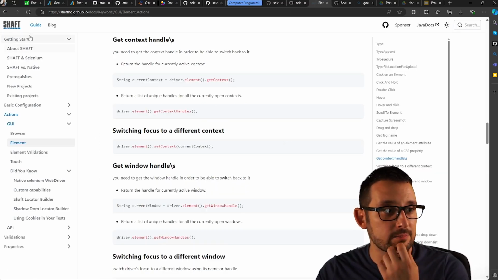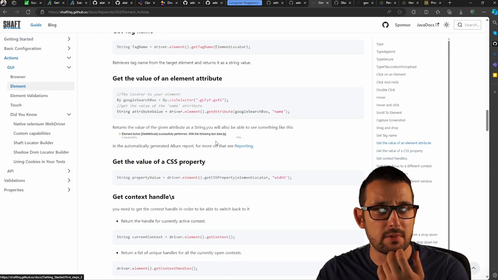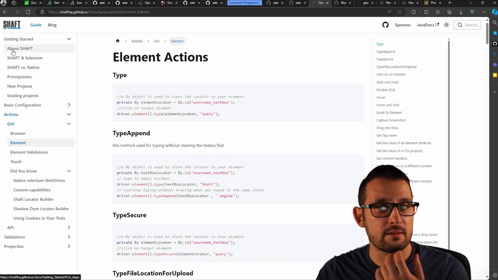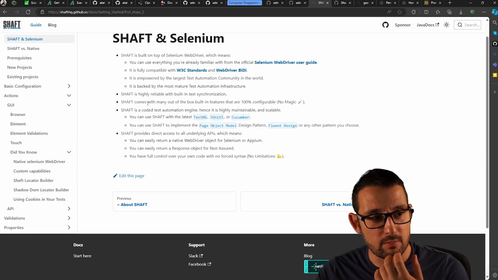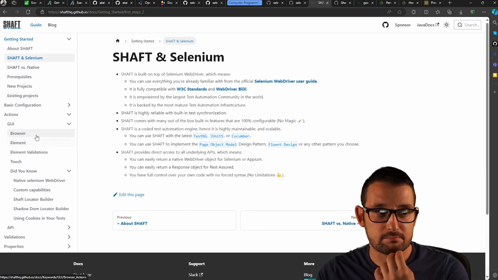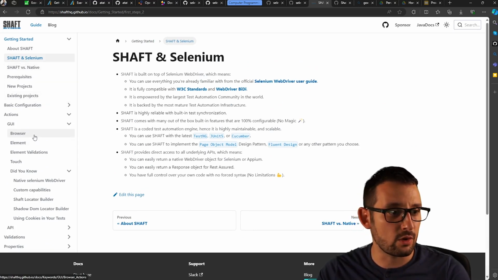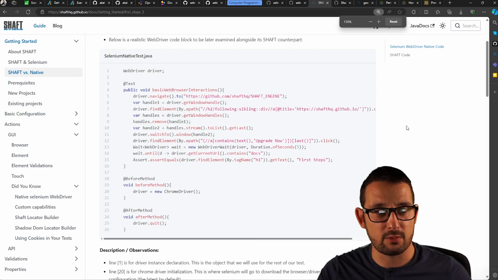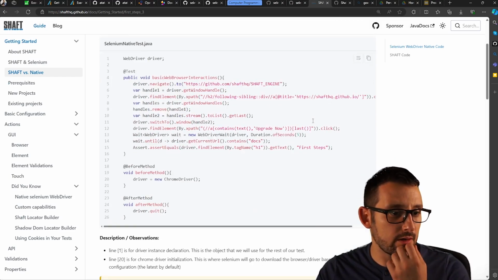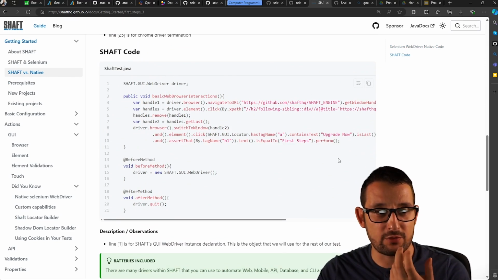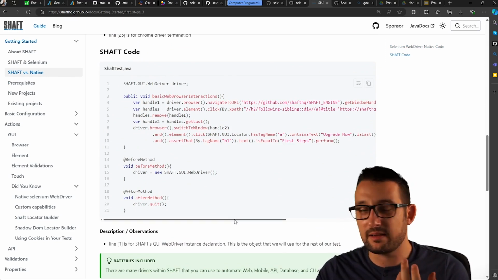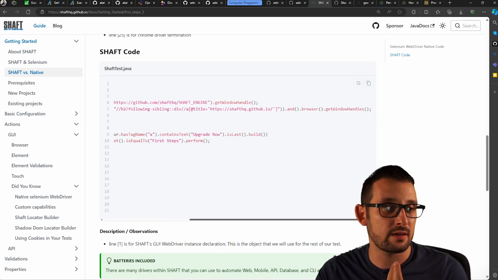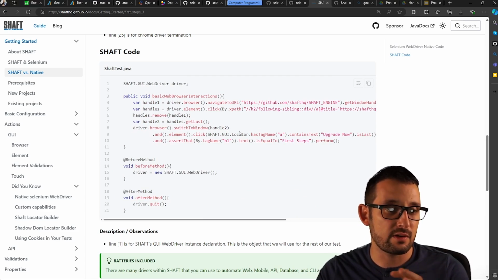And lastly, the Shaft framework. Again, it's maybe not really my thing, but it supports not only web but also mobile and desktop. So here is the syntax. This is regular WebDriver code, and here is the Shaft code. There are some additional methods, a different syntax. It's a mix between Fluent and regular code.